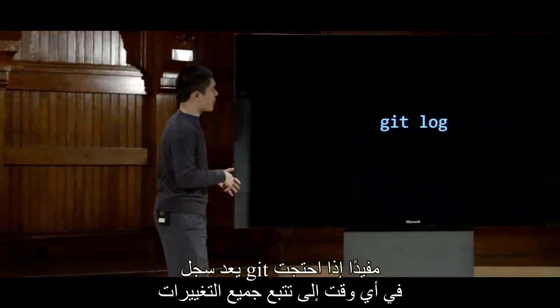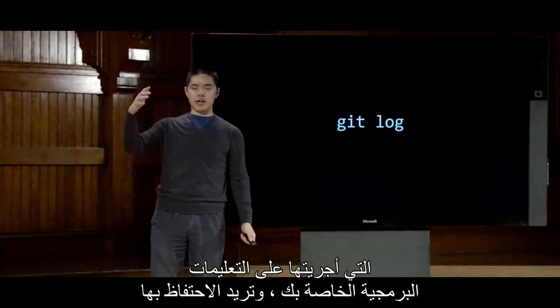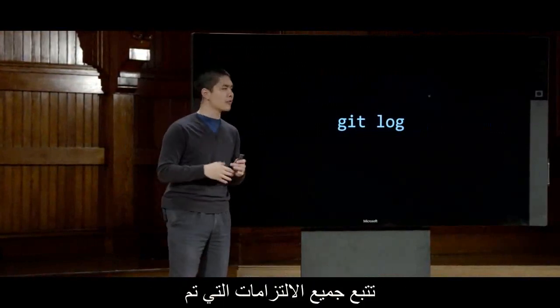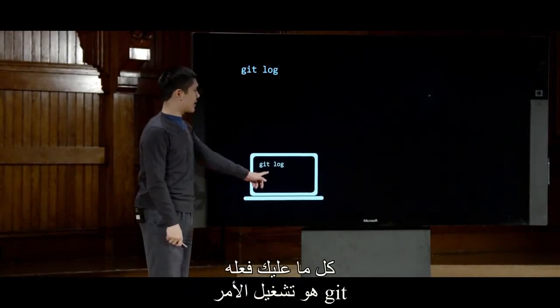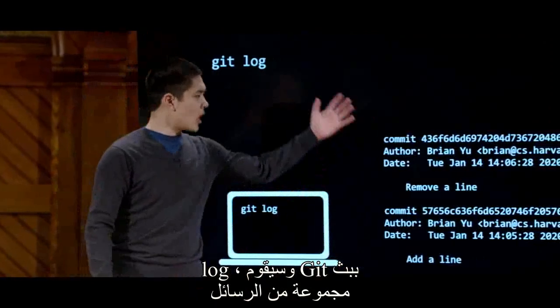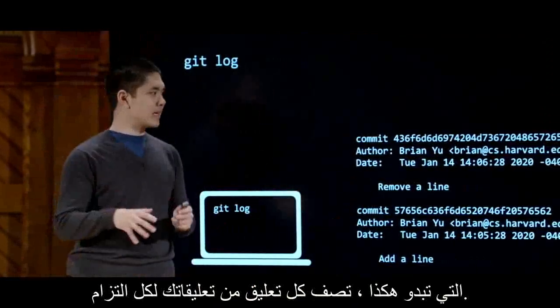Git log is useful if you ever need to keep track of all of the changes that you've made to your code. You want to keep track of all of the commits that have been made in this particular repository. All you need to do is run the command git log, and Git will spit out a bunch of messages that look like this, describing each of your commits.